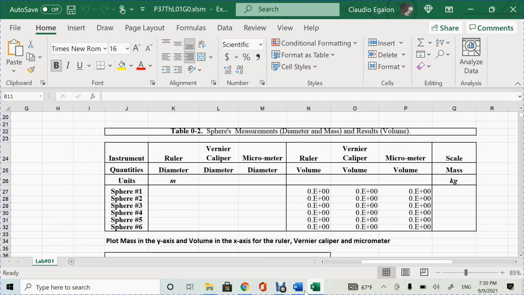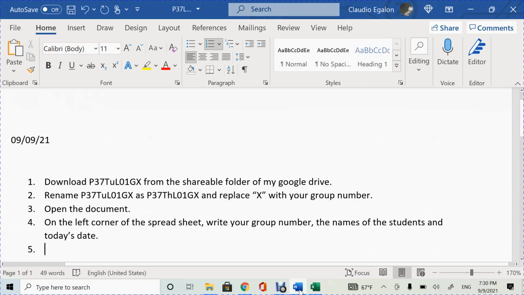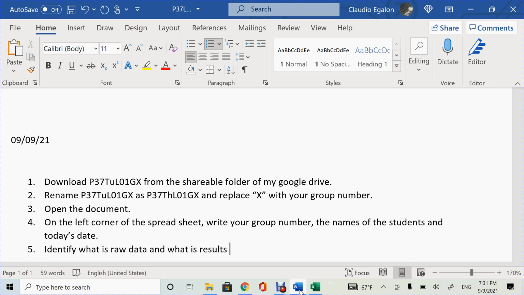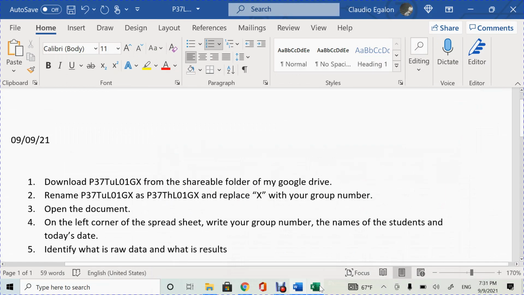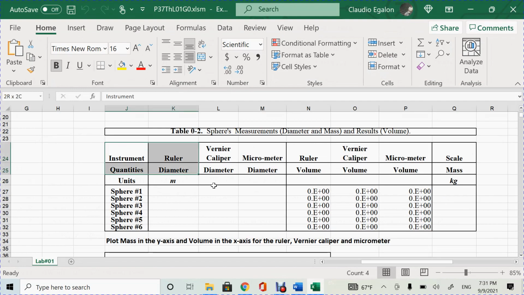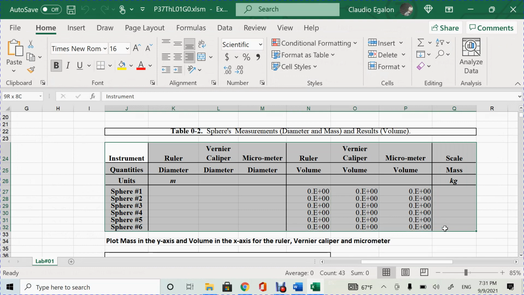Identify what is measurement, what is raw data, and what is results in the second table. Okay, that's the most important table of today's experiment. There are more, but that's the most important one.